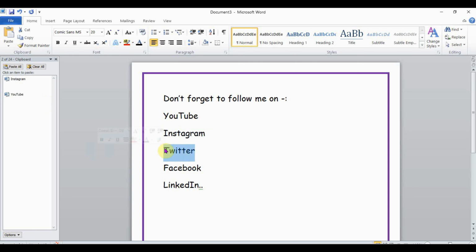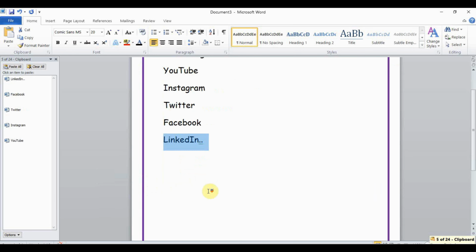Now, suppose I just copied Twitter again and Facebook and linked it in. This is going to help me organize, because suppose after this I want YouTube to come in again. I can just click on this down arrow right here and click on paste. There it is. You have just organized your media to copy.